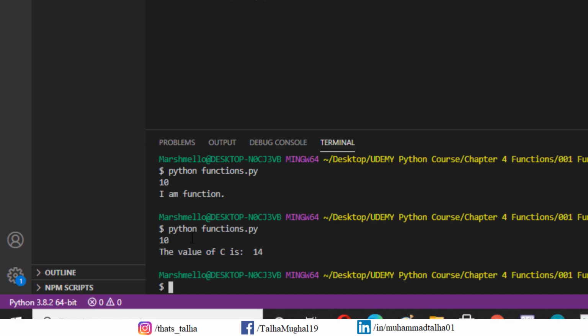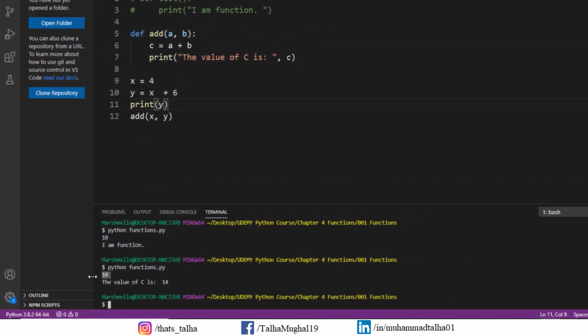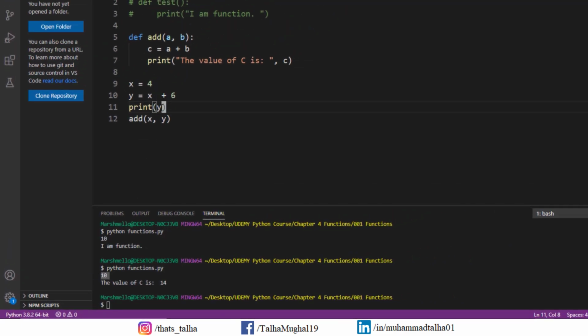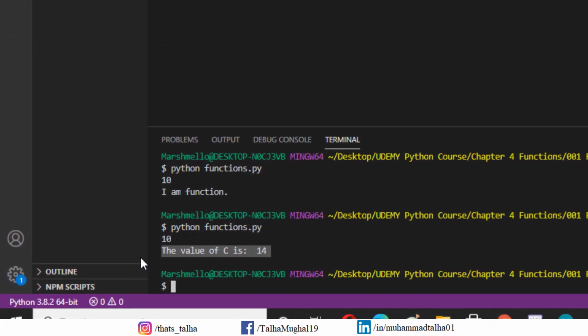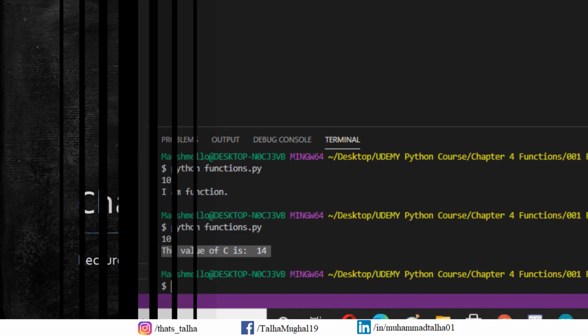Now you can see that in the first line we have 10, which is the value of y, and after that we called our function add, which was supposed to add these two values. The value of x is 4 and the value of y is 10. So 4 plus 10 should be 14. And you can see that the value of c is 14. So that's how we can execute and define our functions in Python.